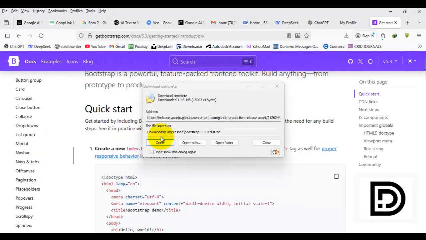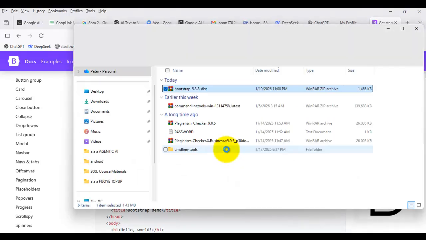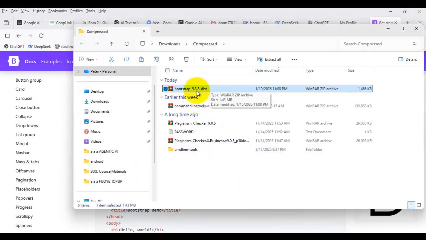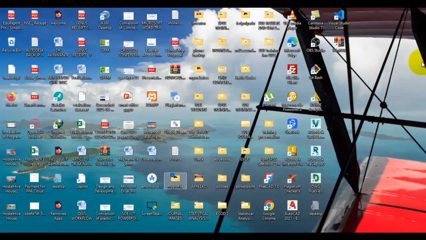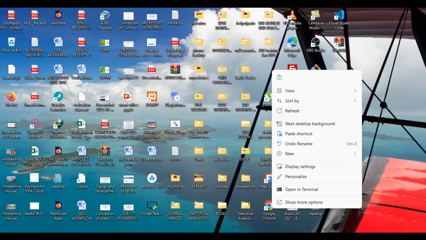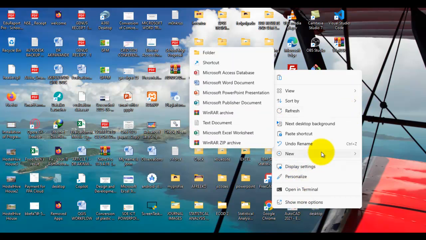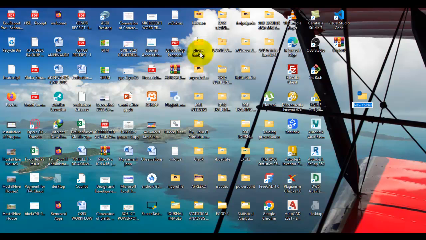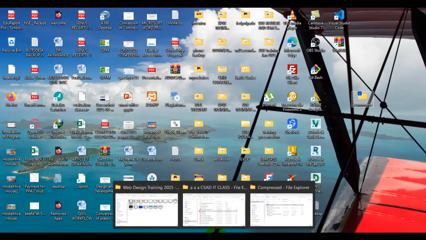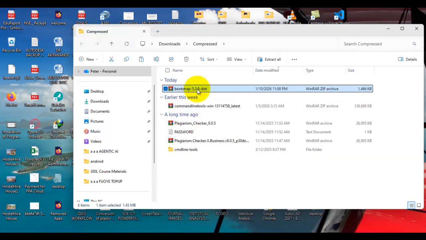Okay, I have my download complete now. So if I go to where I downloaded it to, so this is Bootstrap 5.3.8, this is how it's going to be. Now I will advise that on your desktop, create a new project. Create a new folder, right click, new folder, call it e-commerce.